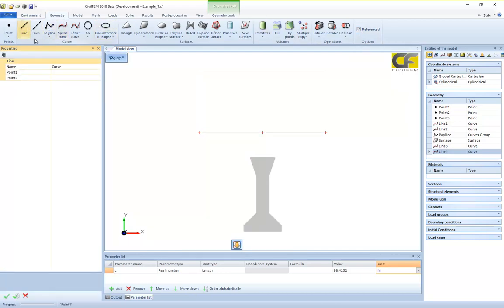Just check that if I uncheck the reference option, then I will have other options for my point definition.